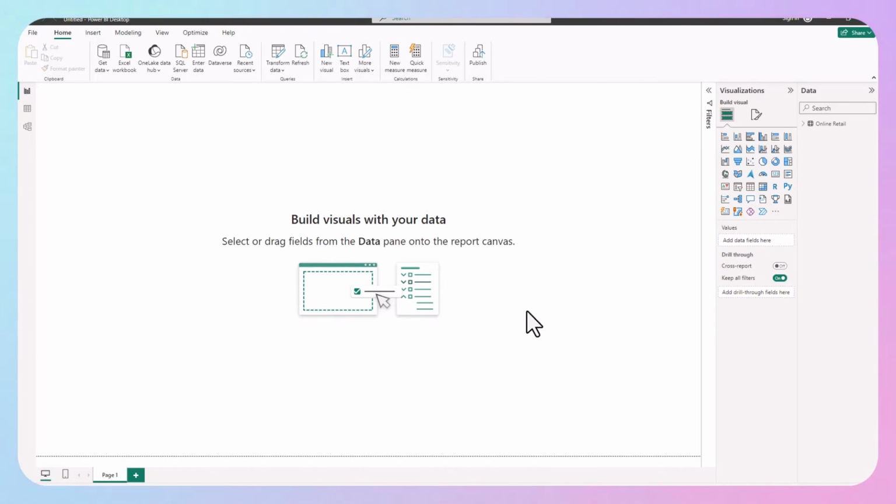So the next thing we are going to do now is to actually transform our data, because that is where we do our data cleaning. We need to clean our data, and that is also where we are going to train our machine learning model and actually execute it. So let's click on transform data, and that is going to open a Power Query editor for us.